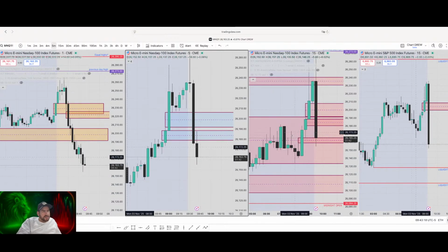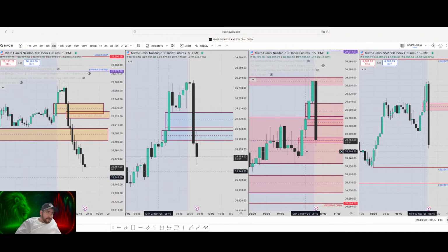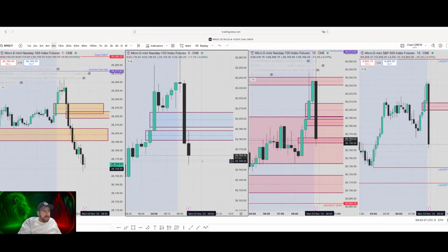Okay, we're in this order block here with this fair value gap. If we go past this, then I'd probably be looking for shorts. If we go past this 15 right here, if we hold it, we may be looking for longs. We'll see. We got a minute left. See what happens. We done close past 5 minutes. We'll see.